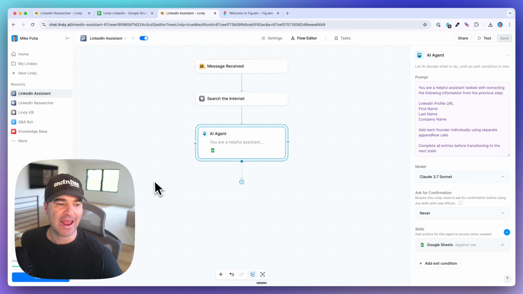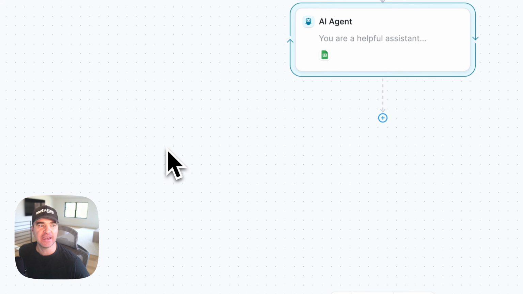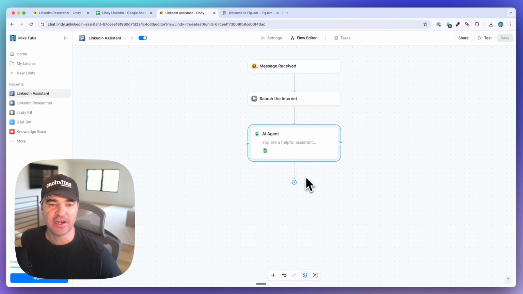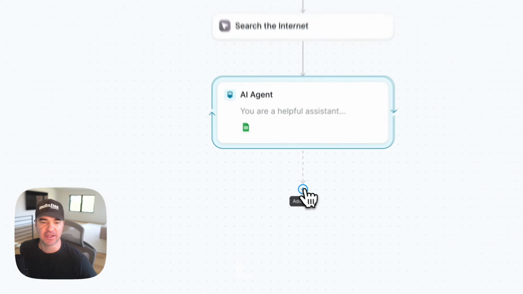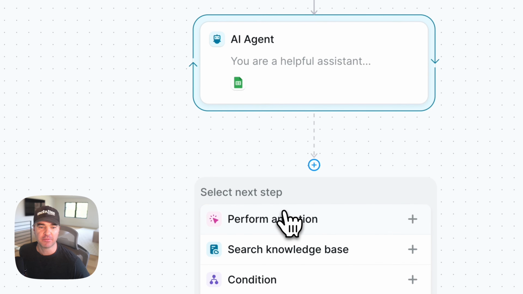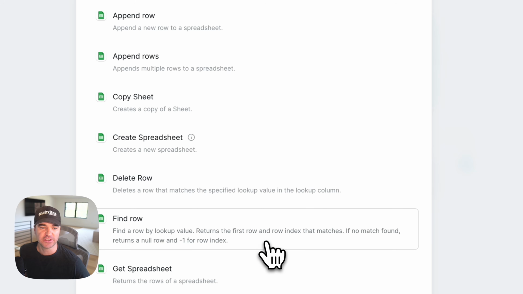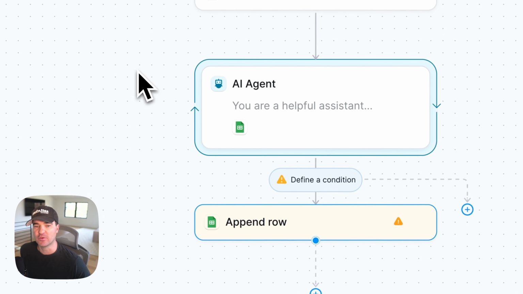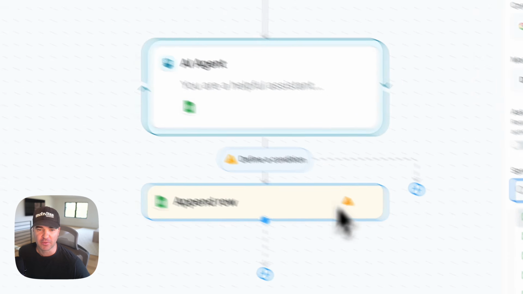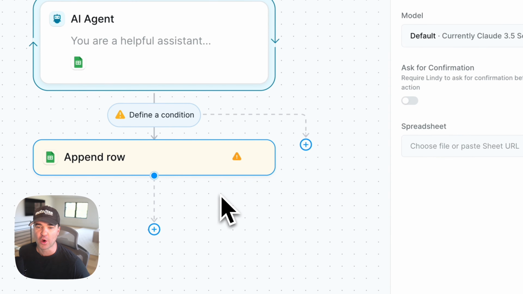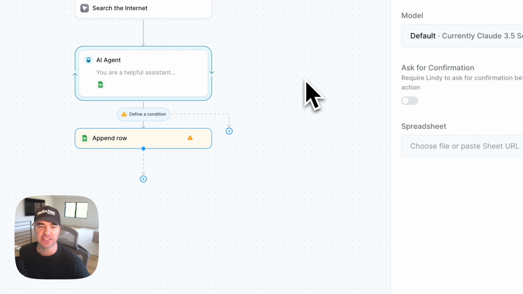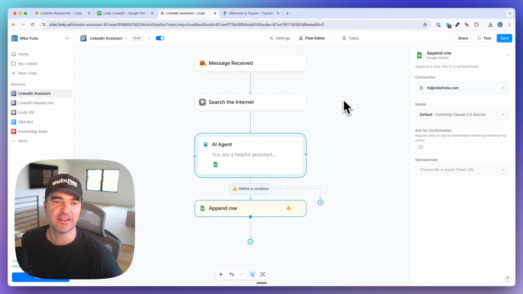Now we want to add that new action, which is going to actually append the results to a new row. So inside of Lindy, I'm going to hit this plus button. I'm going to do a perform action, and we're going to do the same thing: Google Sheets, append row. Then Lindy throws me a little, not an error here, but a warning that I need to tell the agent when to exit this flow.